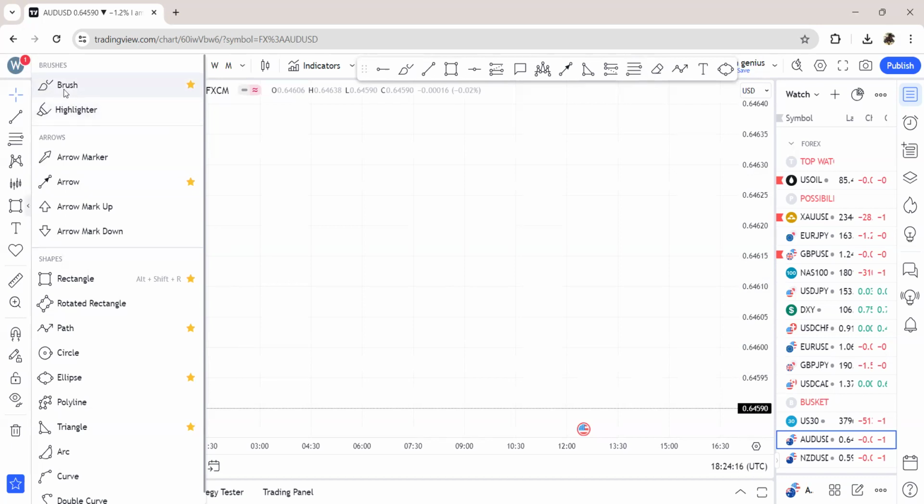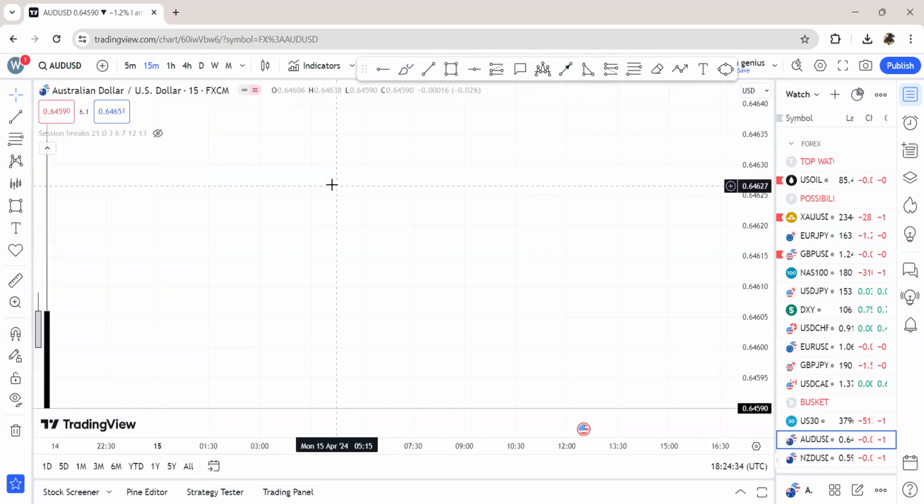Here I use the brush, which is this here. And I also use the arrows just for my TPs. I have the rectangle, I have the path, I have this ellipse, then I have the triangle as well. Those are the things that I use.